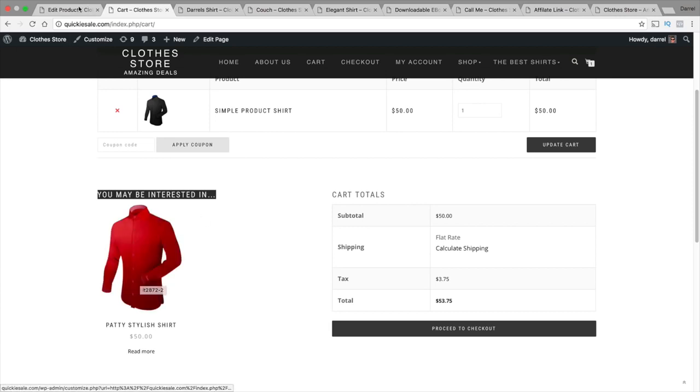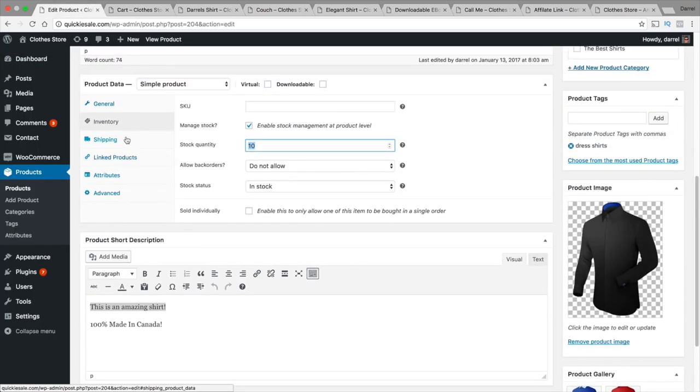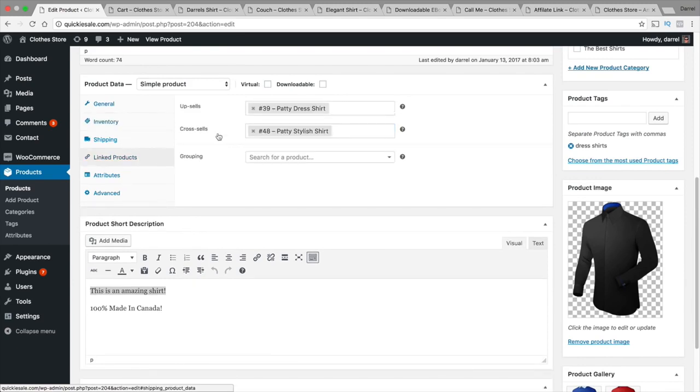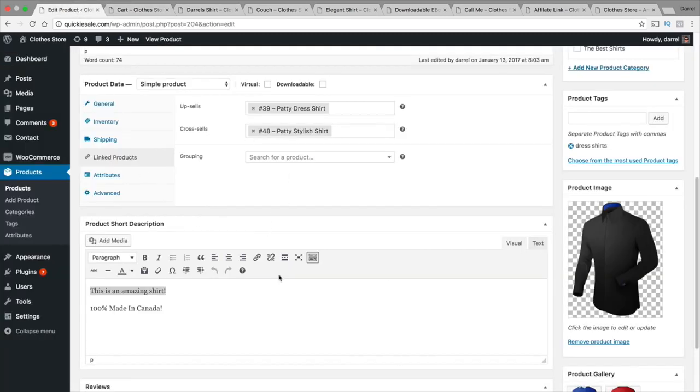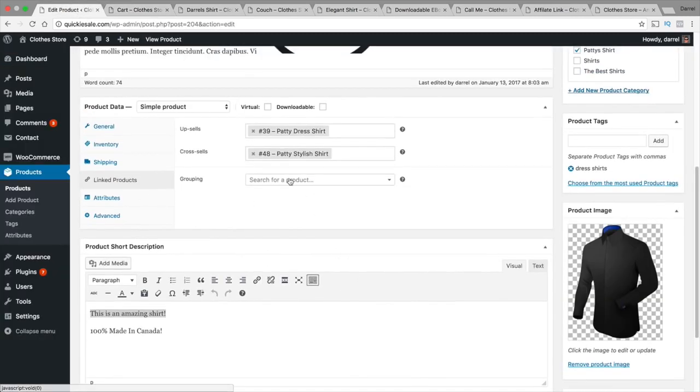Now this shirt is the cross sell. So going over here, you see the link products. We have cross sell, Patty's stylish shirt. So this is a cross sell, okay? So that is basically a rundown of all the options for the products and what they do.